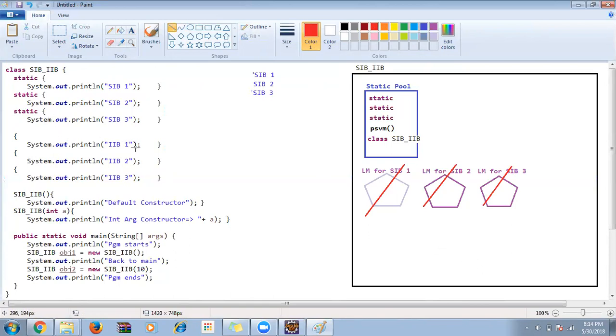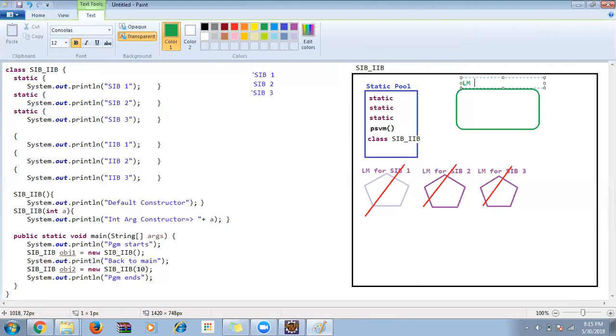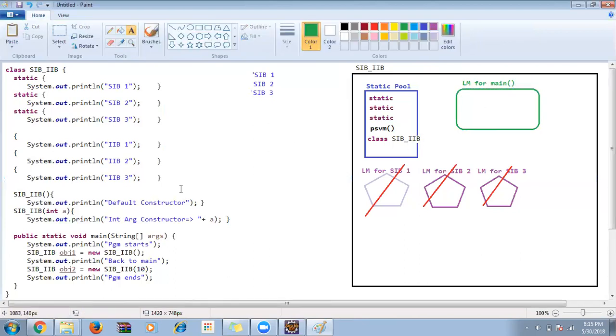Clear? Then next what will happen? All my static blocks have been executed. Then after that my main function starts to execute. Now a local memory for main is created. Then next my main function starts to execute. That prints program starts.